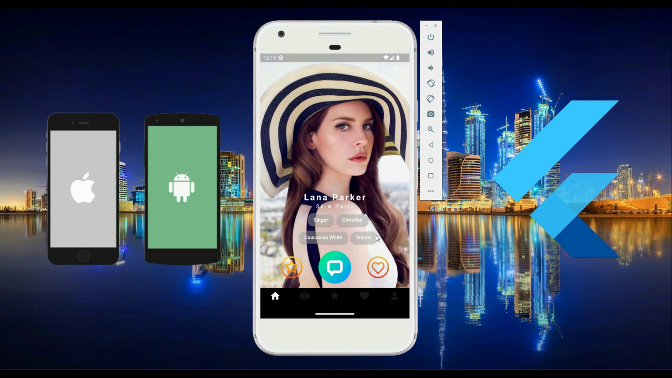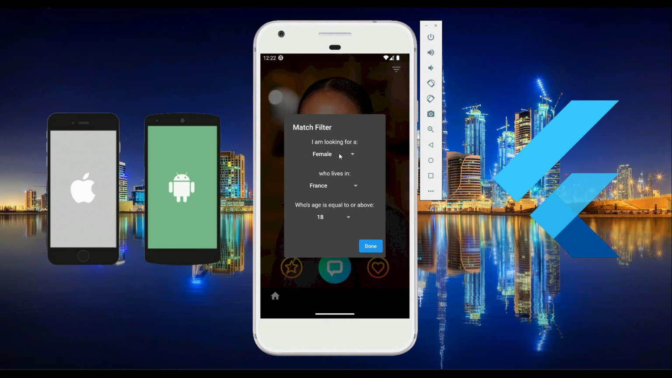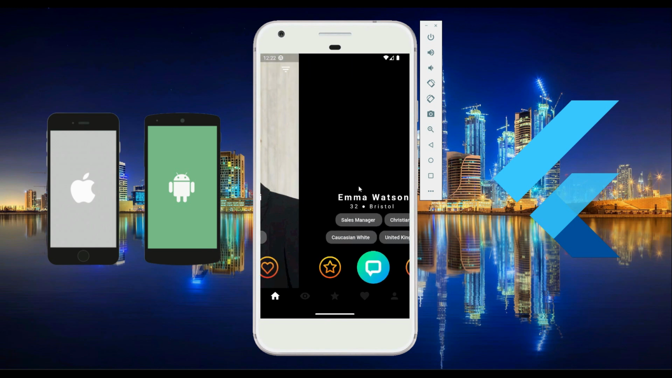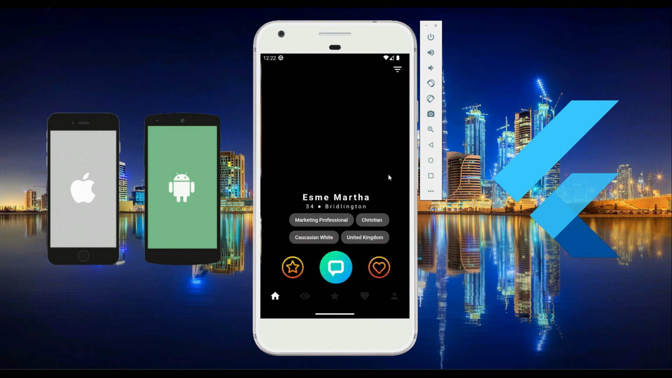She is from Paris, France. As you can see, she is 36, a singer, Christian, and Caucasian white is the ethnicity. And if you want to change filters, you can change the filters at any time. For example, I'm searching for a female who lives in the United Kingdom, and here you can choose the age, let's say 30 or above. If I click done, then I will see all the profiles from the United Kingdom whose age is either 30 or greater than 30.